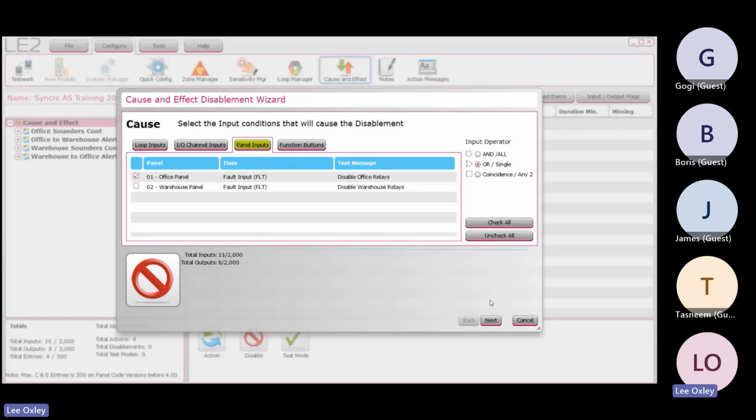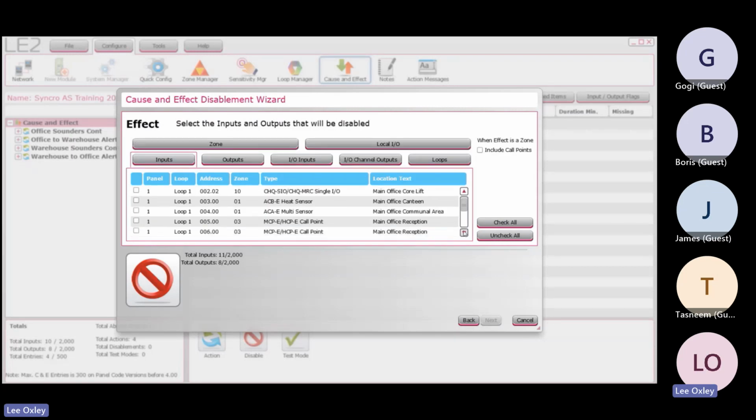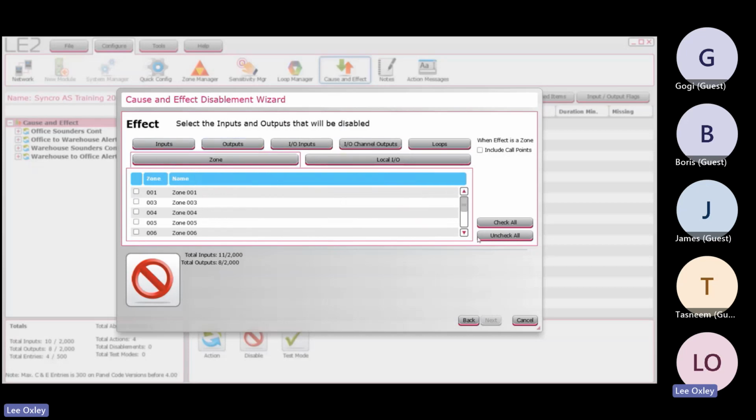Single input, go next. Again, I can find all my office relays by device if I wish and tick all those. But what I did, I put all my relays into zone 10 with regards to the office, so it just makes it look a bit cleaner. So all my relays are in what's called a dump zone, zone 10 in my case. So select zone 10.